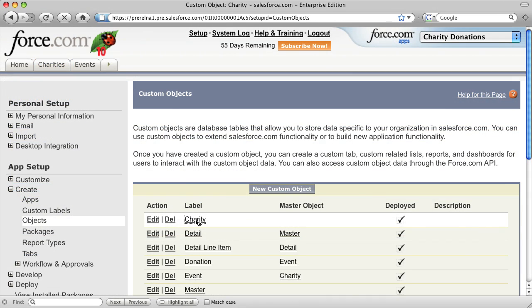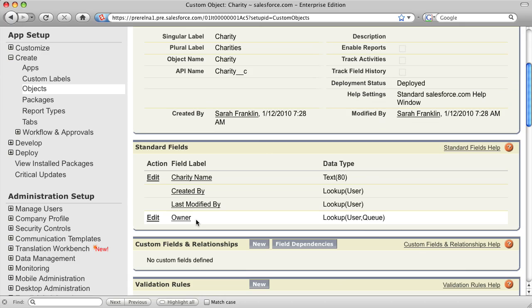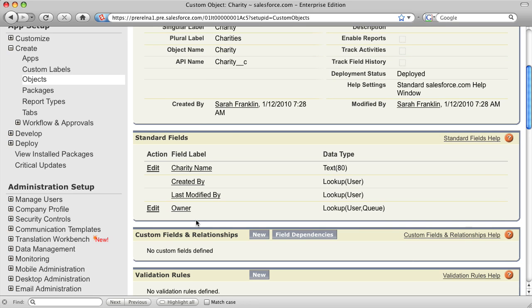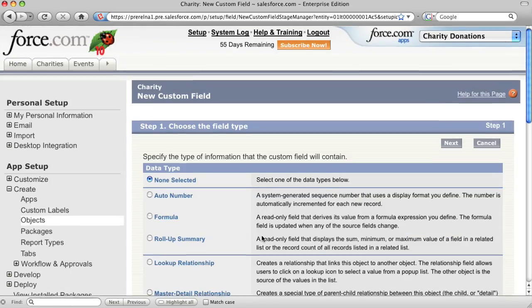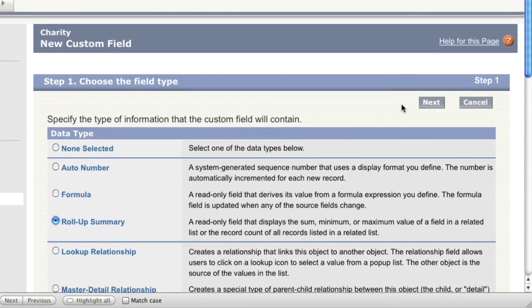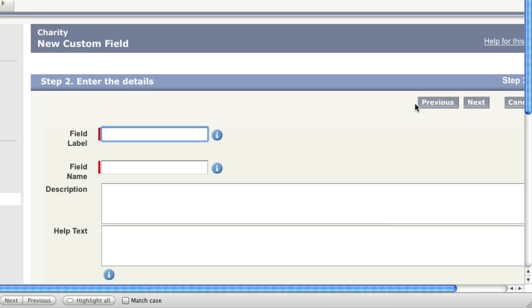Let's go to the charity object and edit this object, and we'll add a new custom field. The custom field that we want to add is a roll-up summary field that will aggregate data from anywhere that's defined in a master detail relationship.